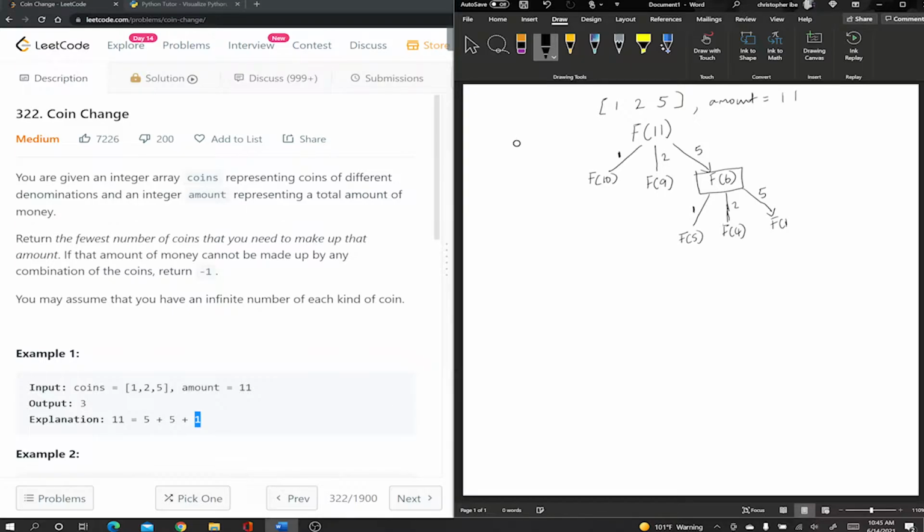Now let's focus on this one. Here we have 3 choices. We can pick 1. What are we left with? f of 0, which is our base case, because how many coins do we need to make 0? It's just 0. So f of 0 we can say is 0. This is our base case.